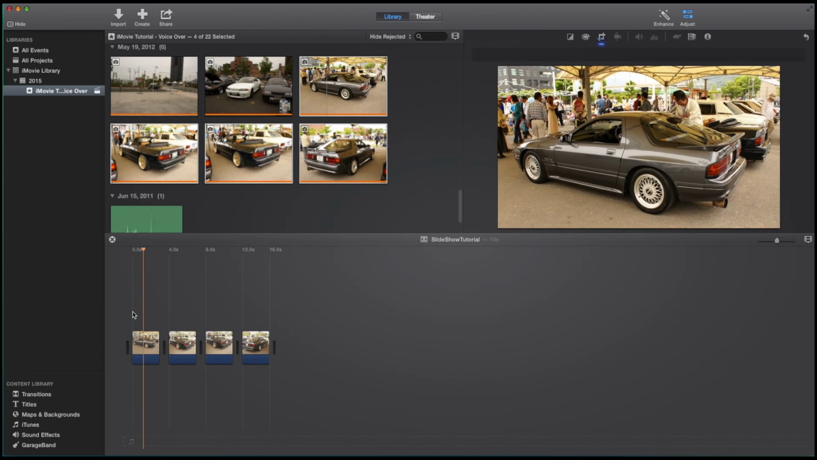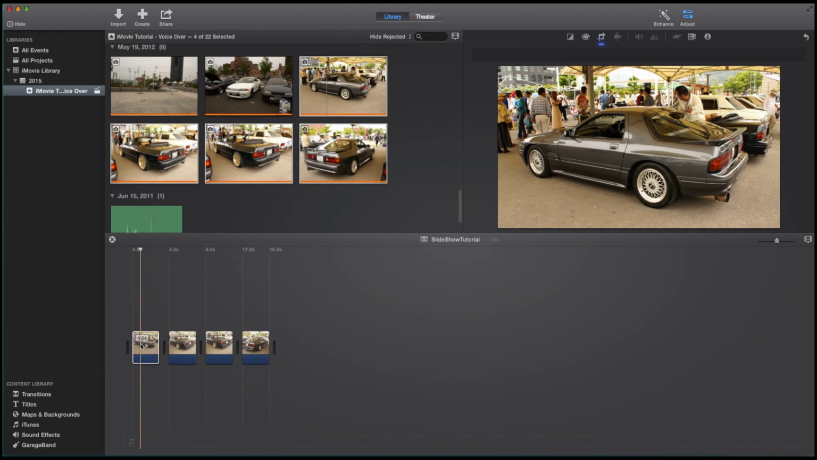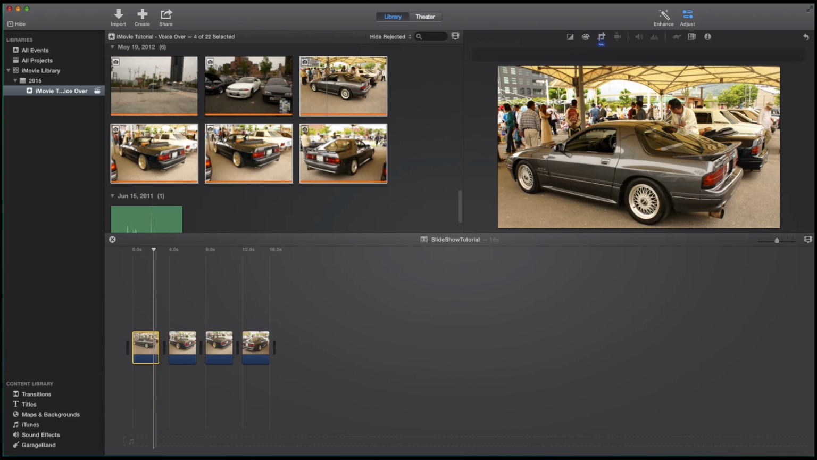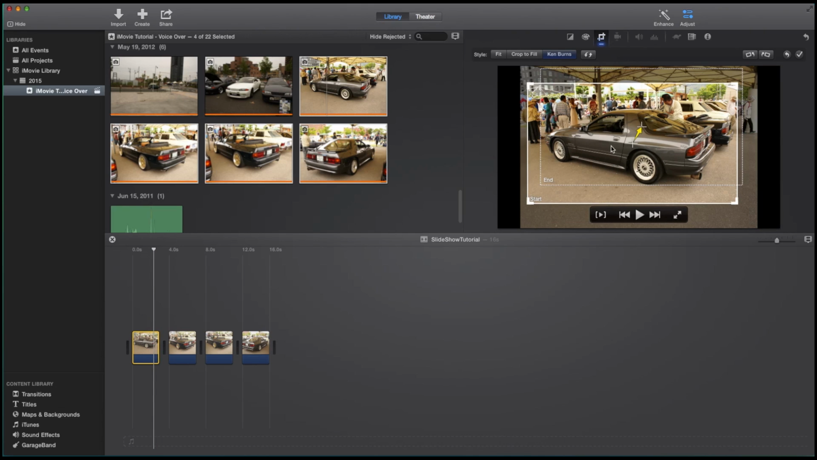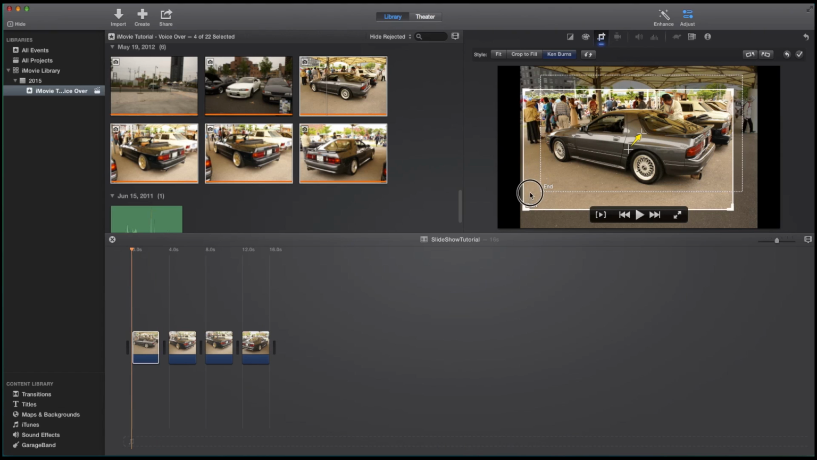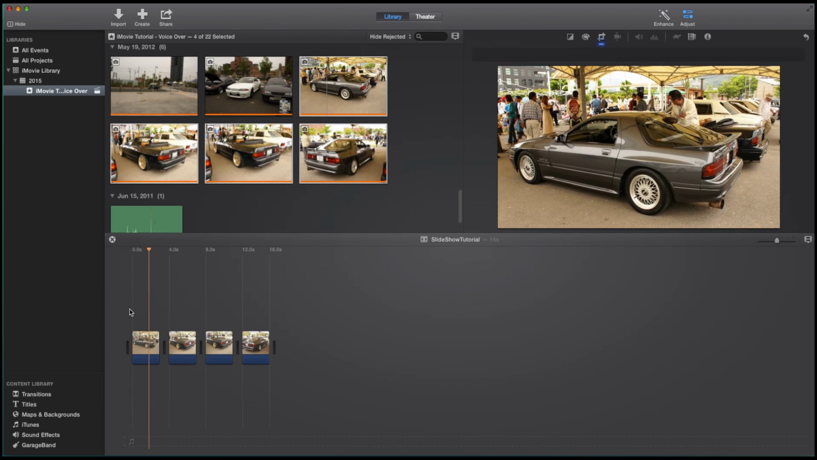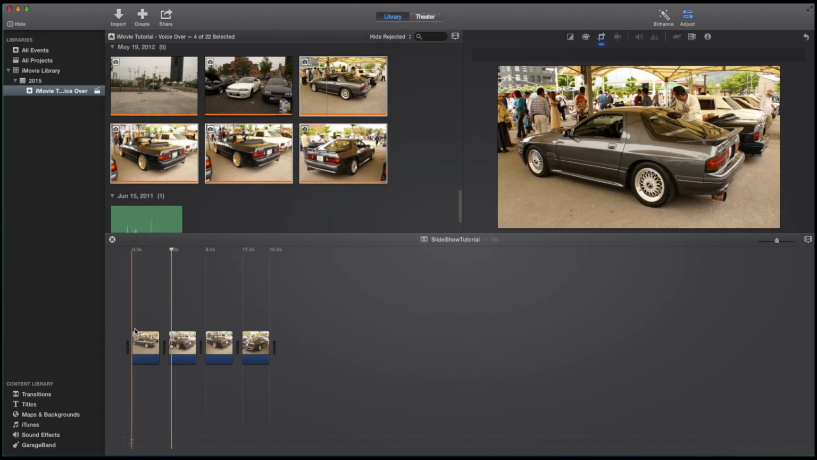So it's a little bit of movement. It's only 4 seconds, so actually, if I were going to do this for real, I would probably not move much at all. Just a little bit on this one. Let's see how that looks. So just a little bit. Okay, so that's Ken Burns.